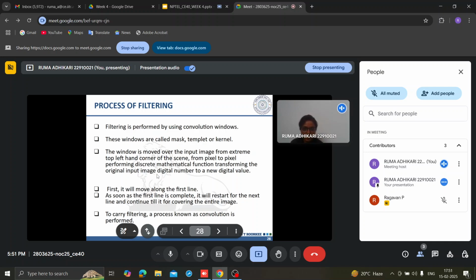So for convolution, we take small windows of a certain size, suppose 3 by 3, 5 by 5, or 7 by 7, because we are interested in one pixel and then its adjacent pixels. How large the size is depends.